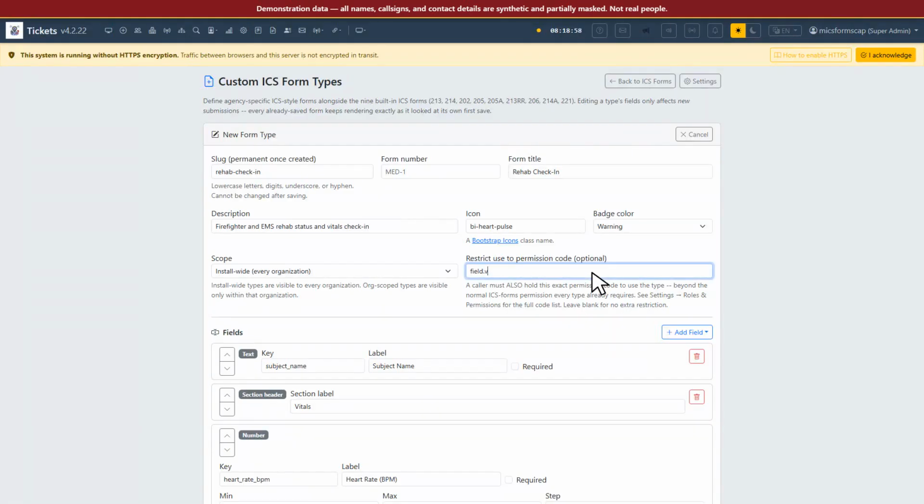One more option before saving, restrict to permission. Leave it blank, and anyone who can use ICS forms can fill this type out. Set it to a specific permission code, and only users holding that permission can see or start one, useful if a form carries something sensitive, like protected medical detail.